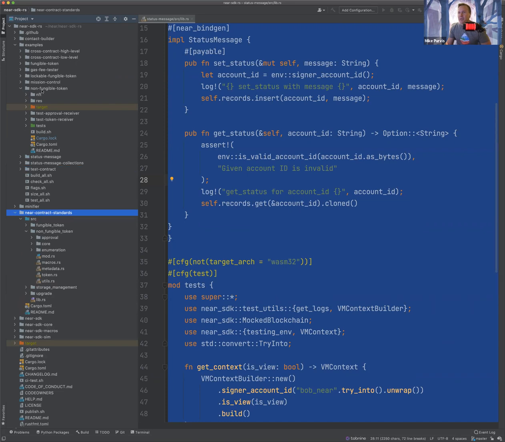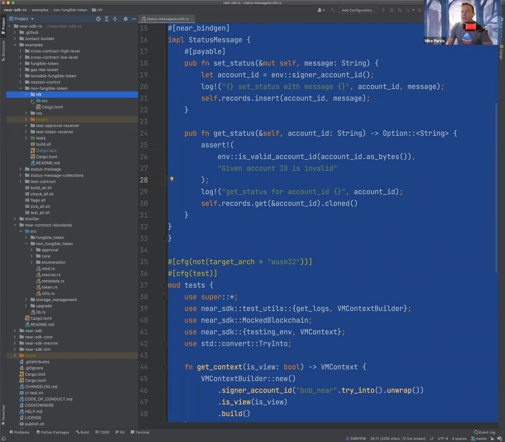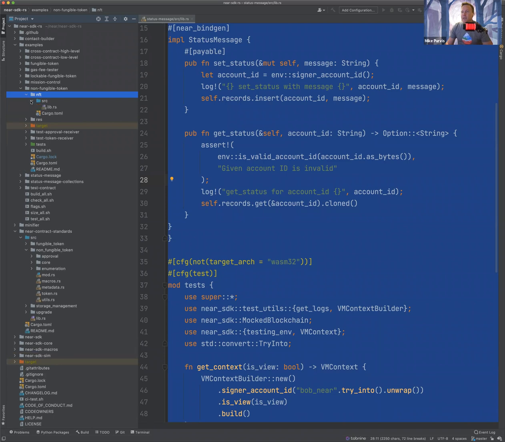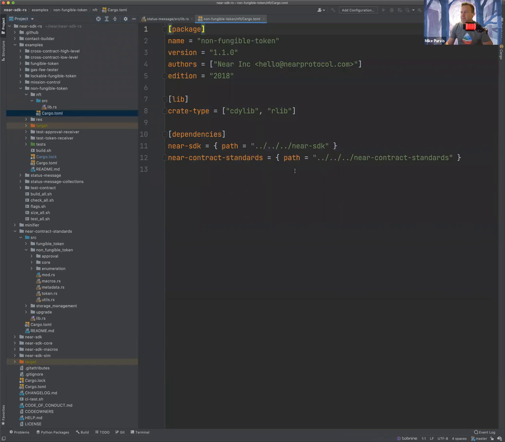Should mention that. So non-fungible token, NFT, you'll note that there's a few other projects in here. This is mostly for simulation tests to make sure that we can transfer NFTs and all the expected behavior is happening. As normal, we have our source lib file. First, let's go into cargo toml. And when we're inside the near SDK RS project, this is also a really good way for our continuous integration to make sure that any changes we made to the SDK are still working.